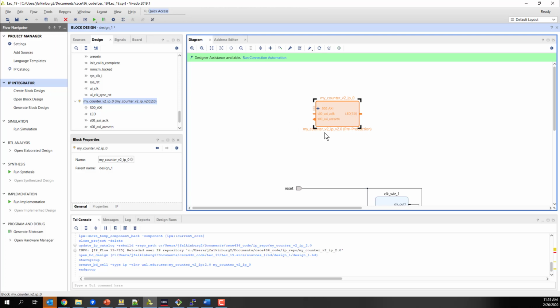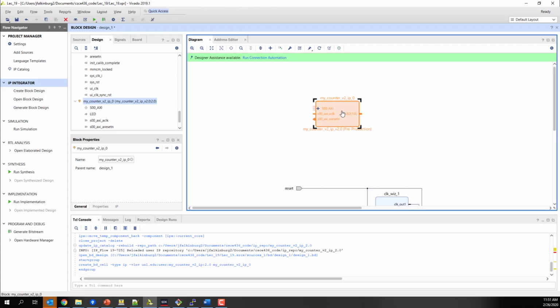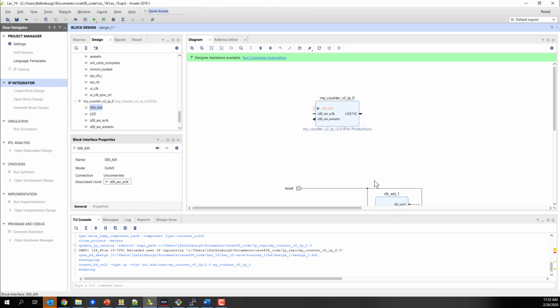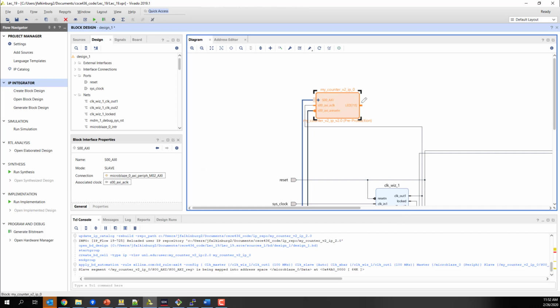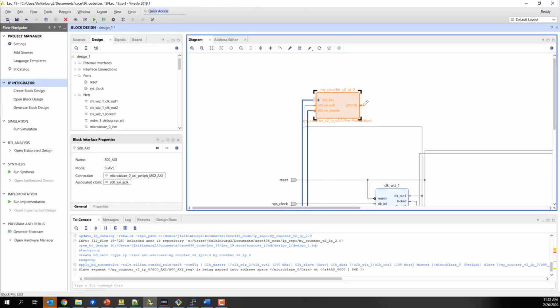So lecture 11 counter IP core, lecture 19 is there, and we added it. We have our LEDs outputting. We can run our connection automation, and it will show us it's hooking up to the 100 megahertz clock and the AXI bus connections. Once we do that, we want to make our LEDs external.